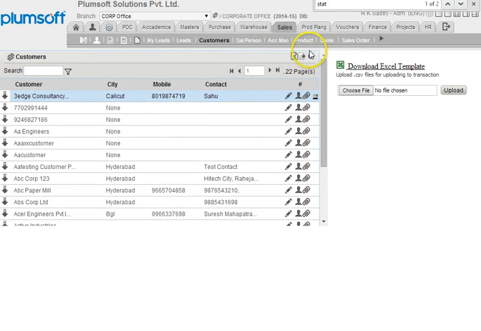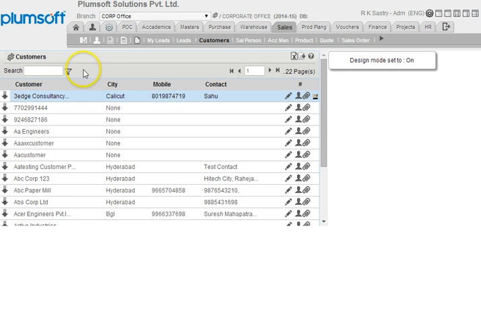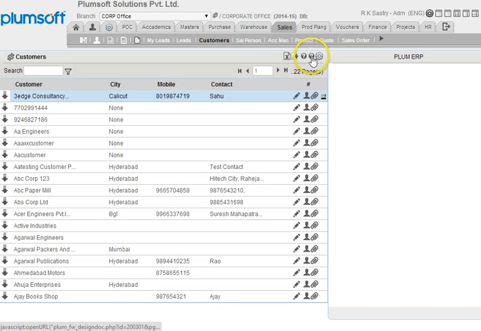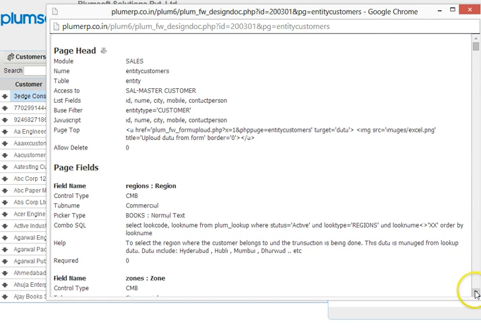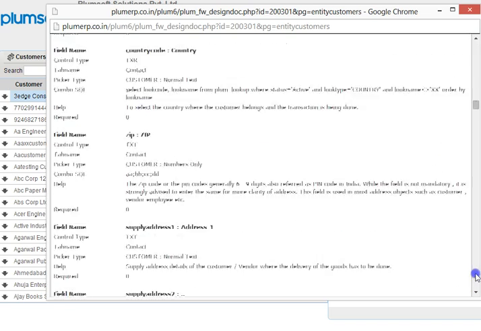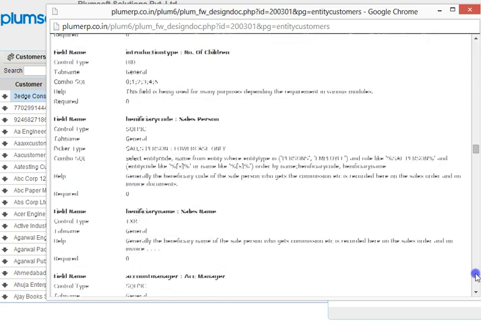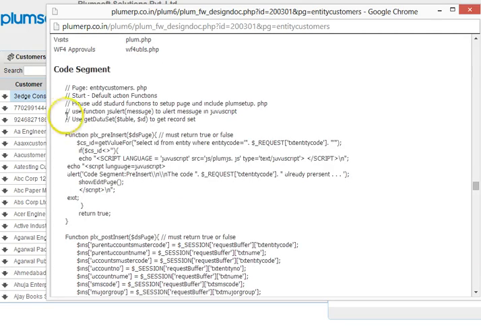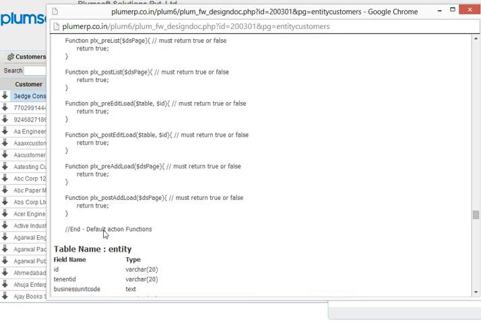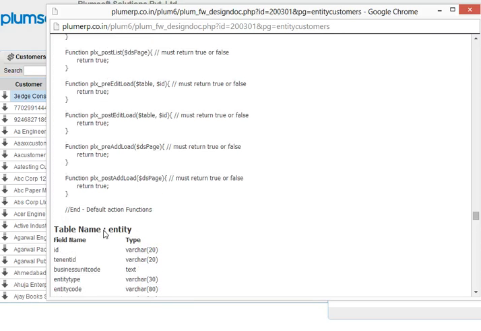Suppose you wish to see the actual design document of this, you can just go to the design mode and you will see the entire design document available to you. You can see the page head, the fields, each field, what type it is, and what the validations are, and if there are any specific JavaScripts also, you may notice. Okay, and the code segment if it is there, and then you have the table structure with you.